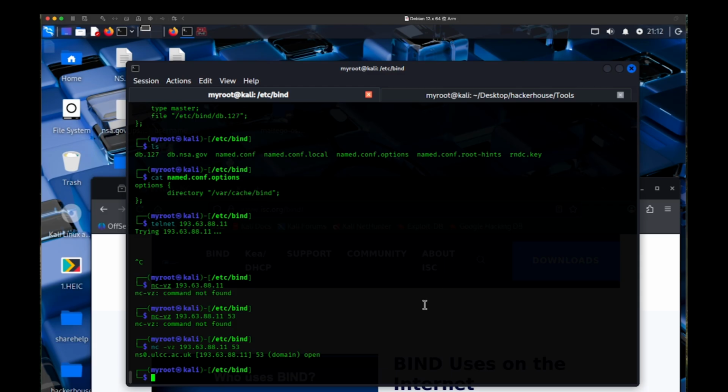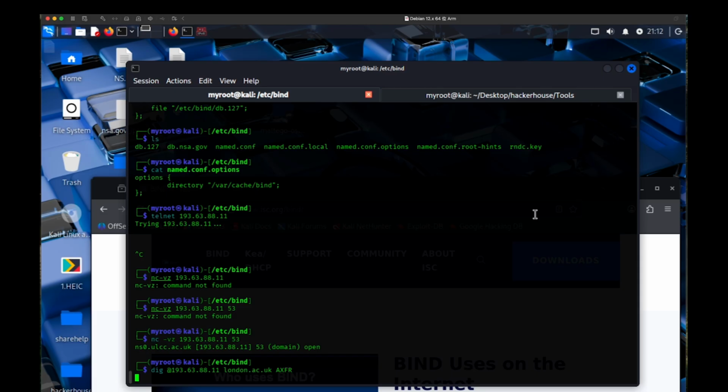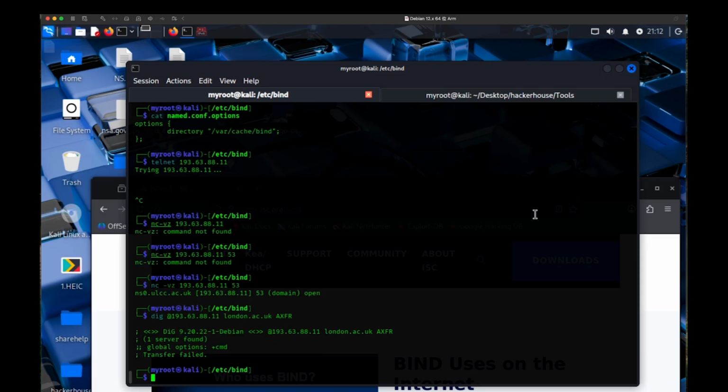We will attempt a zone transfer right now using the following command: dig and add that random domain dot uk and axfr. Let's see if the server allows us to download the zone file. And there we have it. The output clearly states transfer failed.